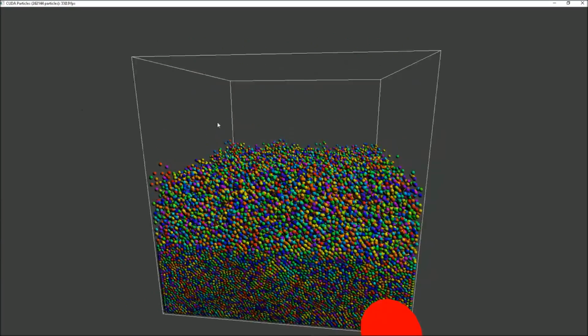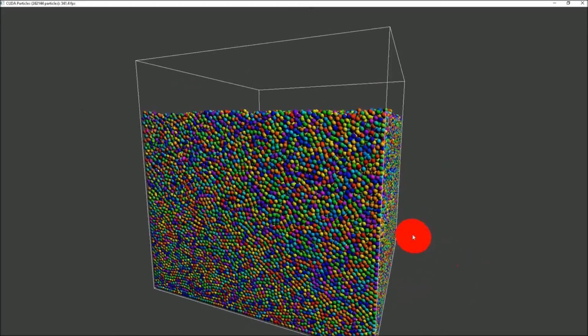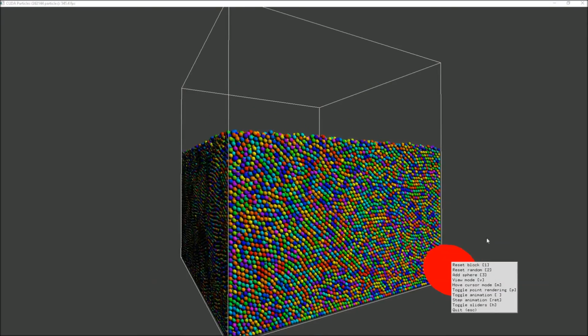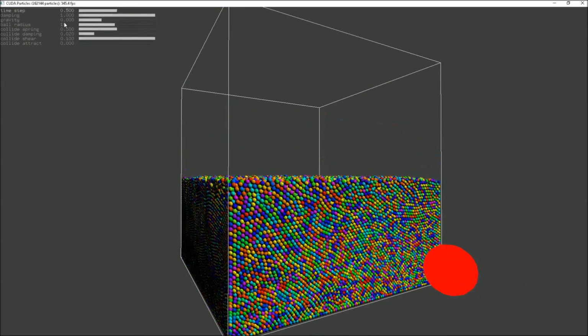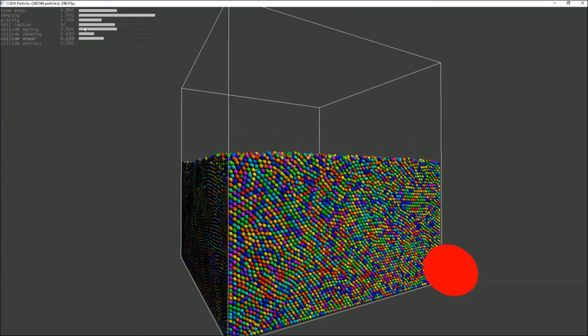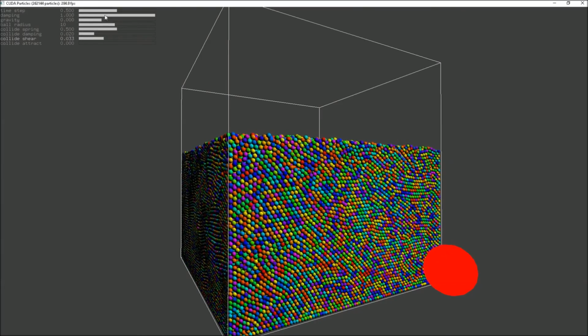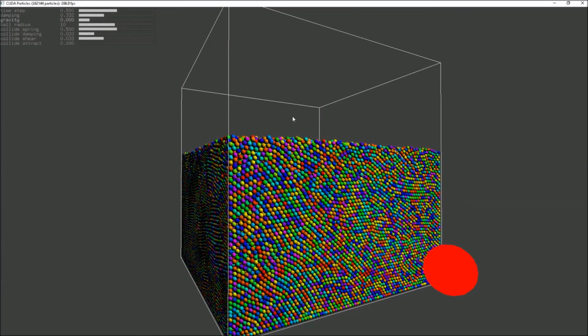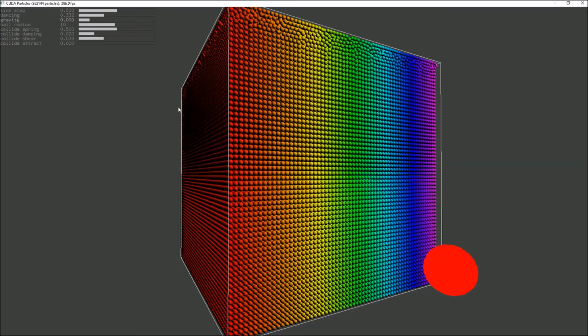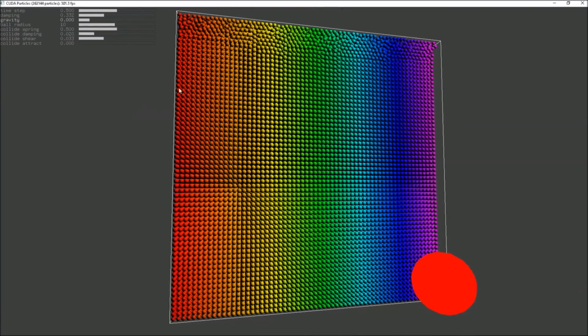Reset random. So we can toggle the sliders and change. You can change the gravity and reset. And I'm going to go ahead and stop the demo there. Demo parameters need more work.